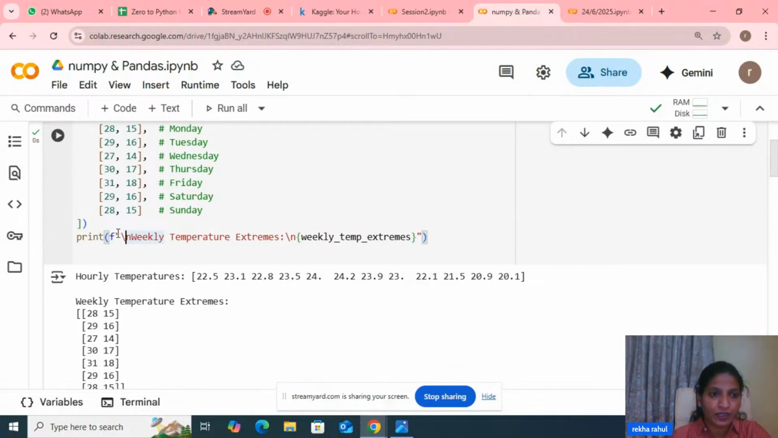You can write the f here, it is called an f literal. Then only one double quote will come here. Inside this, whatever message you want to write, you can write. The variable names are written in the curly braces. No need to separate it by comma and all. The slash n is nothing but it will give you a new line.